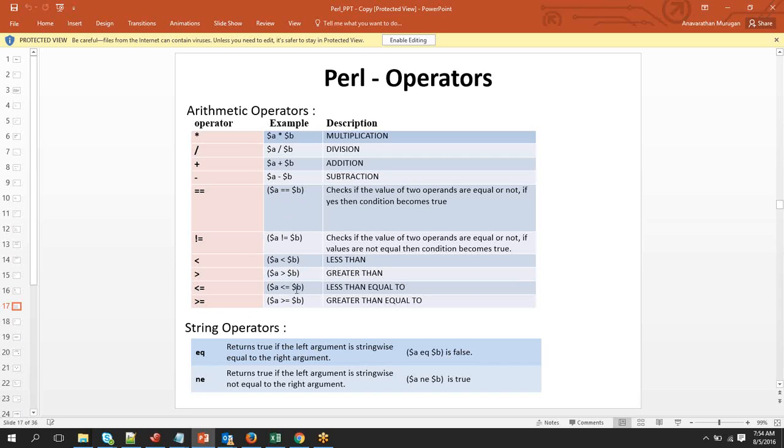10 is less than 14, so it is true. Suppose you have given the value of A as 14 and B is also 14. Even in that case, the condition will be true. That is because A is less than B. Is 14 less than 14? No. But you also have a condition saying equal to. The next thing it will check is if A is less than or equal to B. Or equal to B means A is equal to B. Yes, 14 is equal to 14.